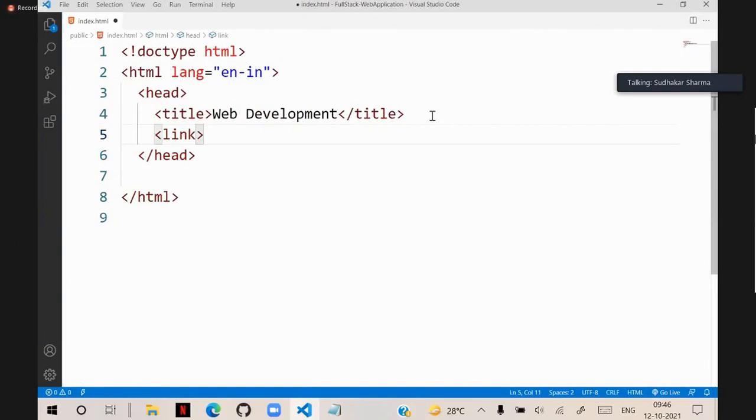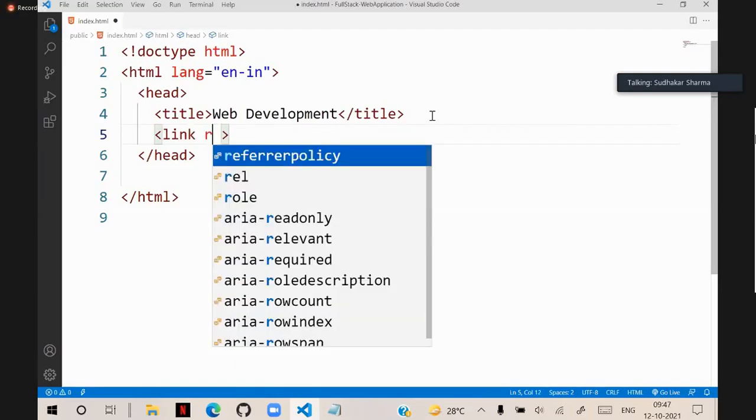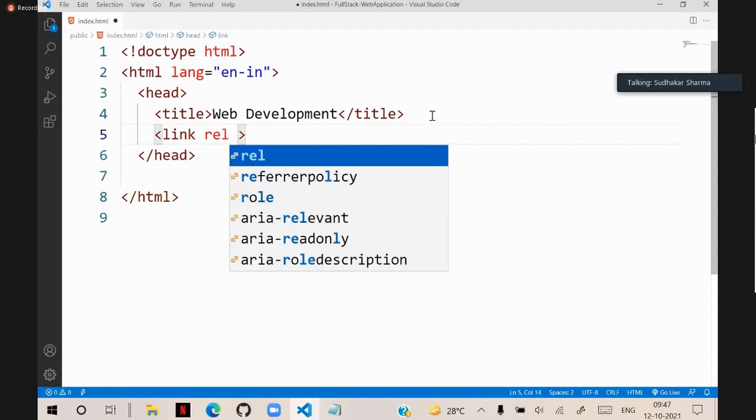And the link is a void element. You don't need an end tag. Here I have to define what type of file you are linking. First, you have to tell what type of file you are linking, because the browser engine needs to understand what type of file you are linking. That is done by using an attribute called rel, relation.